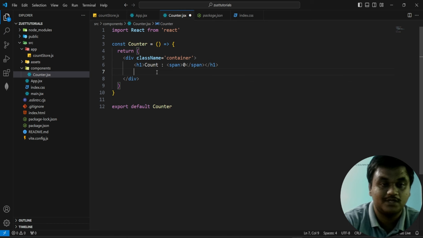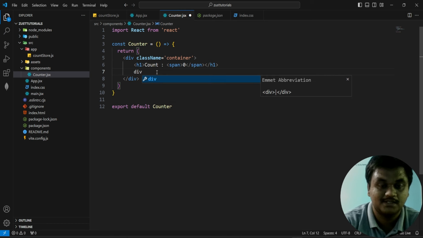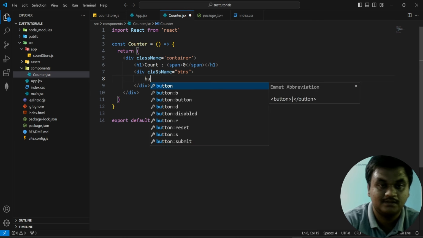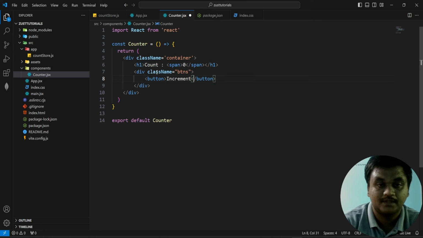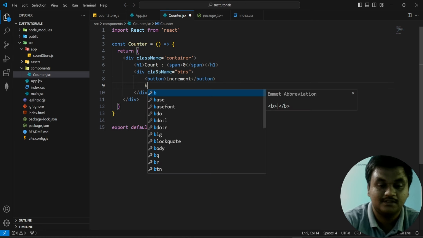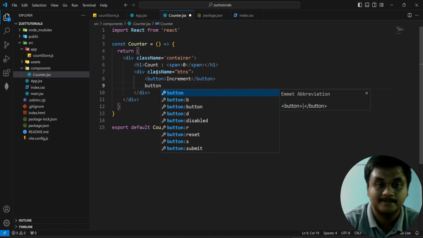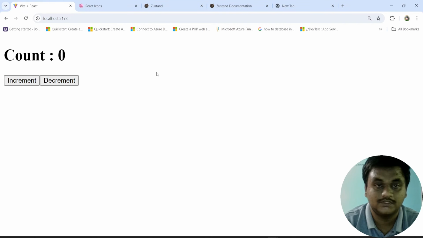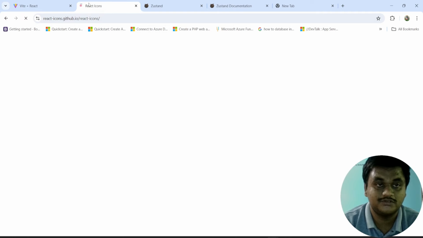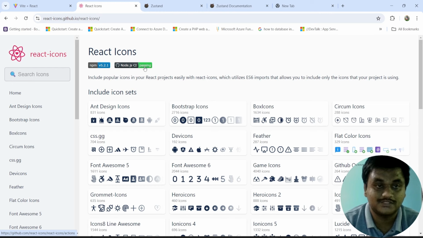Next, I'm going to create one div for the buttons, class btns. One button is for increment. Second button is for decrement. If you see, these two buttons are created. Instead of these buttons, I'm going to use React icons.